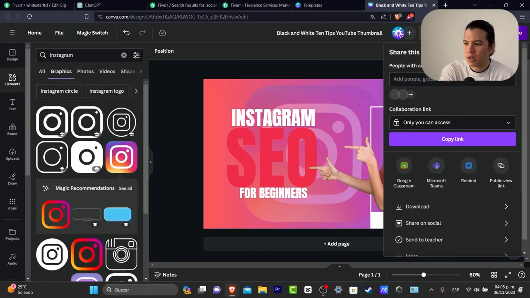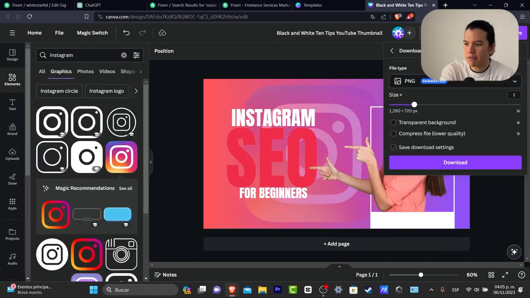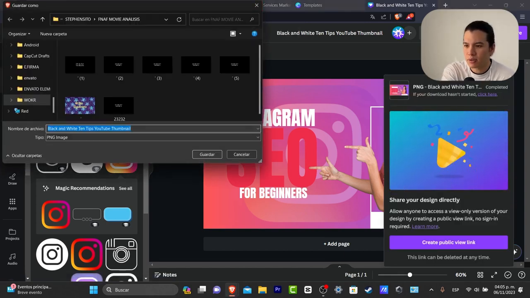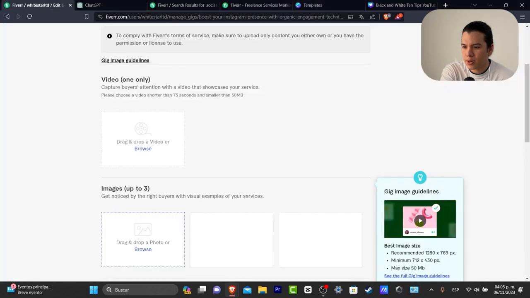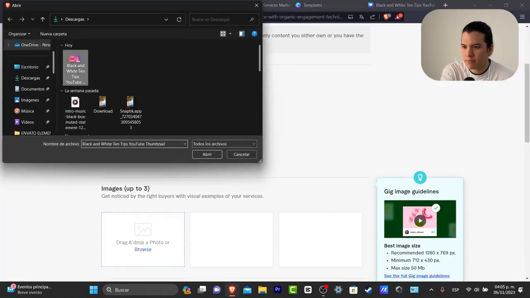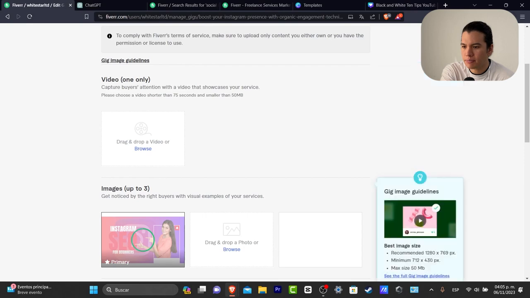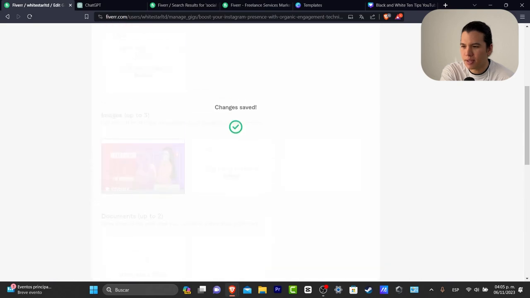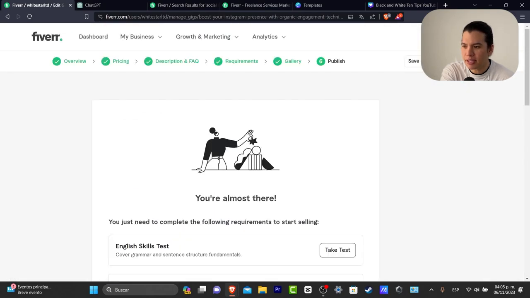I'm going to hit download PNG file, download this, and I can use this image to promote my very first gig. So let's hit save, drag and drop my photo. There we go, I open it. And this is what we have so far. Last thing, I'm going to hit save and continue. And the changes have now been saved.